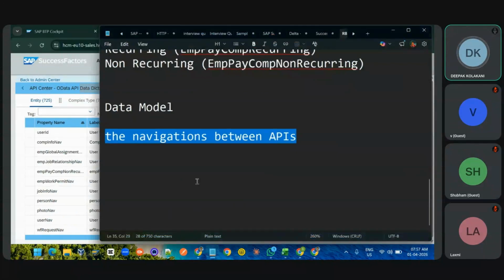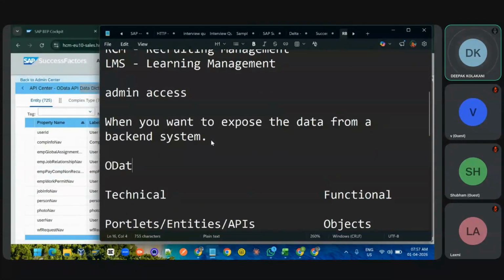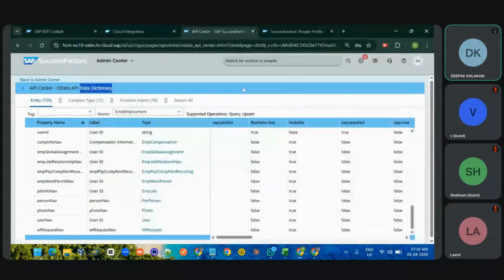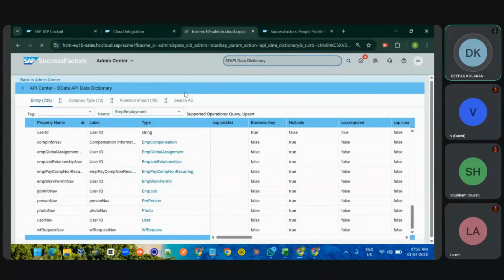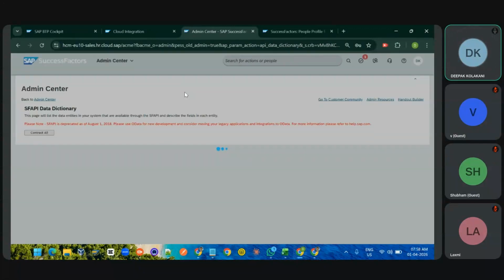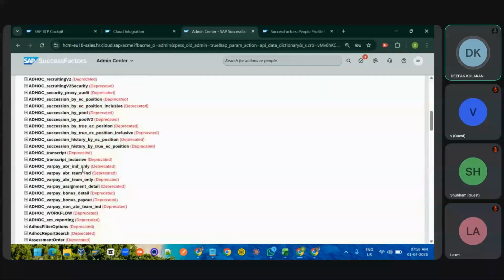So like I said, SuccessFactors exposes its APIs using two methods. One is OData and the other one is SOAP. We usually call it SFAPIs. So we have OData APIs and we have SFAPI or SOAP APIs. We have seen all the available APIs in this OData API data dictionary. But what about SFAPI? We have a similar thing here. If you search for SFAPI data dictionary, it will have all the SFAPIs, SOAP APIs available here. It will take some time to load, but these are all the APIs available in the SOAP protocol.